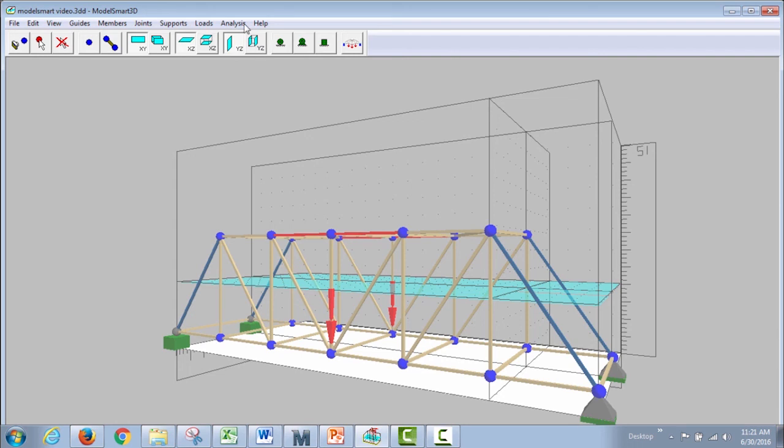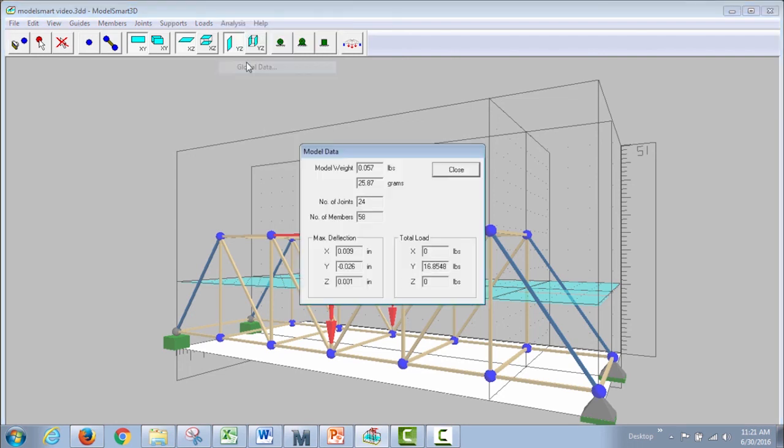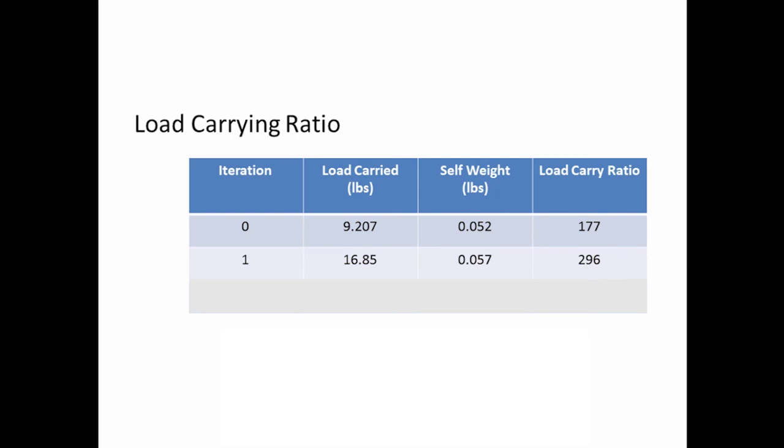For this new design, our bridge weighs about 25.9 grams or about 0.057 pounds. The bridge fails with a total load of about 16.9 pounds. In terms of a load carrying ratio, it is about 296. This is about a 70% improvement over our previous design. So let's continue and try to improve our design.